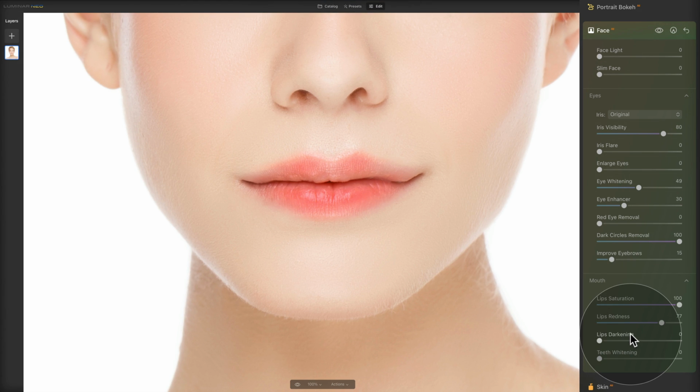Moving on to the next slider, the lips darkening. This slider lowers the luminosity of the lips, so it makes them much darker. So again, we can push it until they get really, really dark.